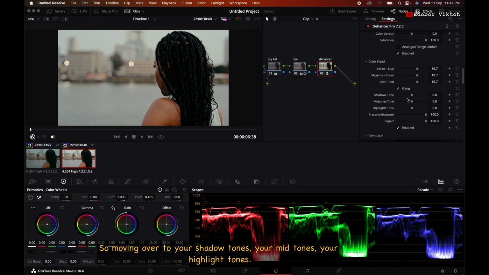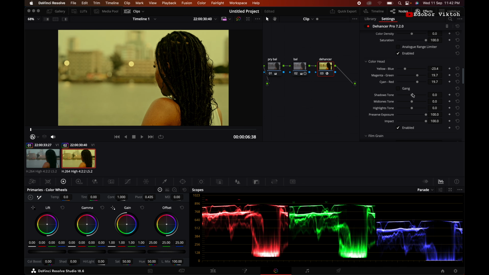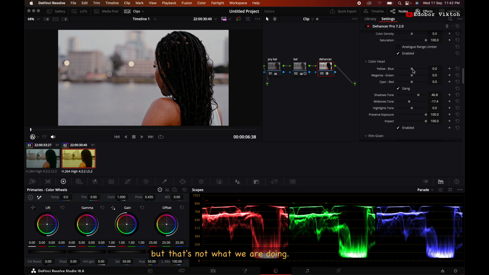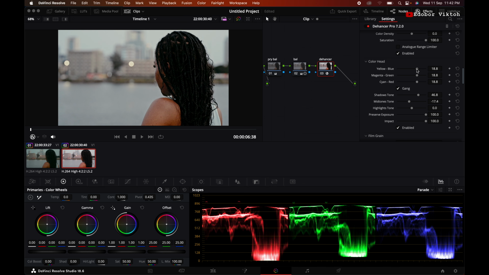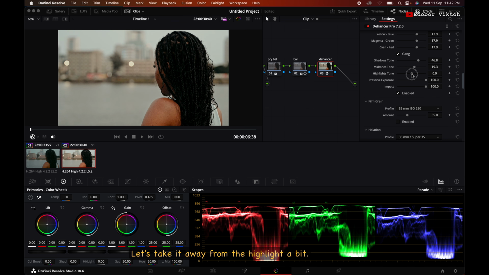Moving over to your shadow tones, mid tones, and highlight tones, what this does is it takes the dominant color that you've made. Let's say you unlink the gang and you are moving towards yellow. When you are working on your shadow tones, it works on the yellows in your shadows, but that's not what we are doing. Okay, somewhere around here is fine. Then let's see for the mid tones. Good. Let's take it away from the highlighted bits.